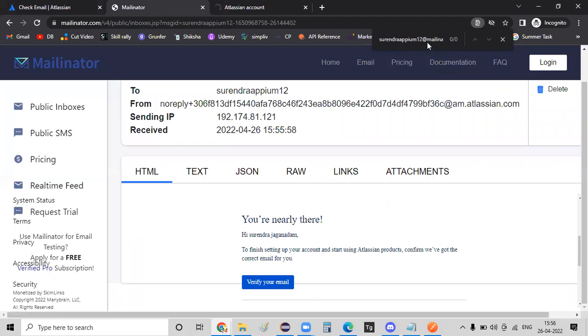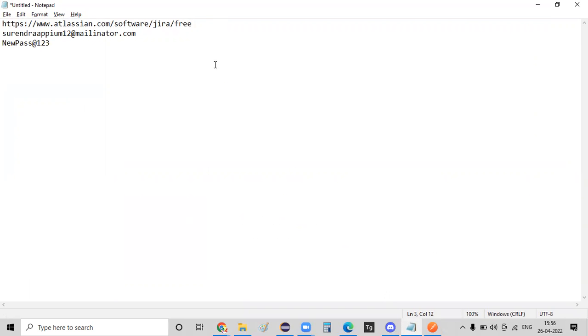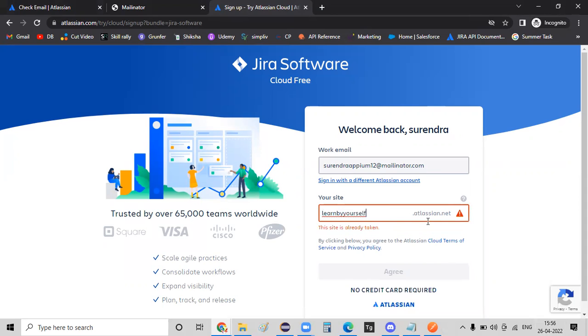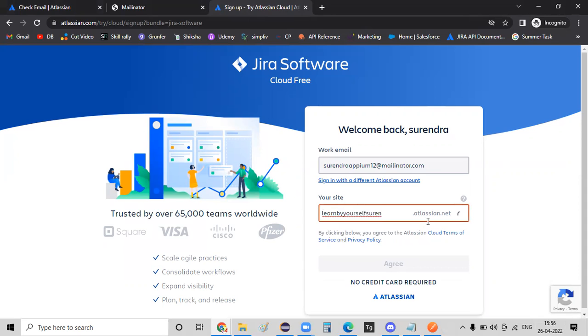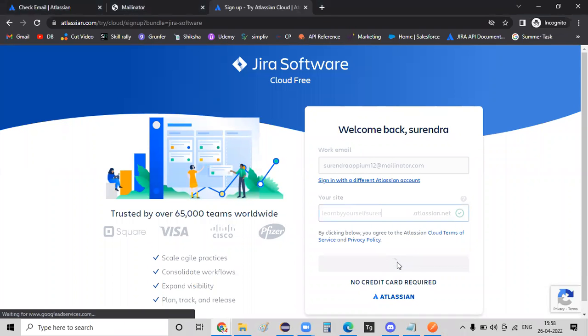Okay, so here is my email ID for these accounts. This is the URL, this is the username, and this is the password that I have created. It's up to you guys. You can even use any one of these accounts, whatever you want. Here it's asking us to choose our customized site. So I'm choosing my customized site as Learn by Yourself, Suren. This is the customized website, so learn by yourself Suren @atlassian.com is the URL that it's going to generate for us. This site is available, and I'm clicking on the agree button right now.